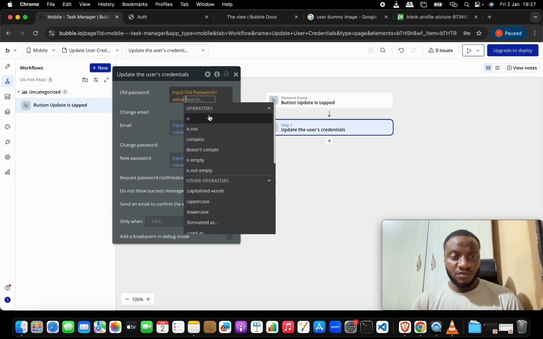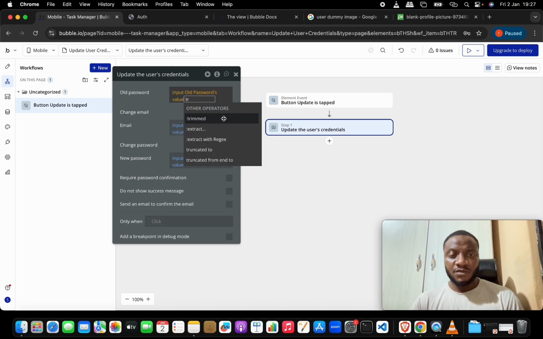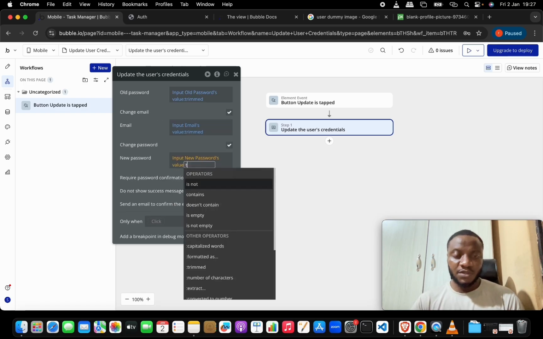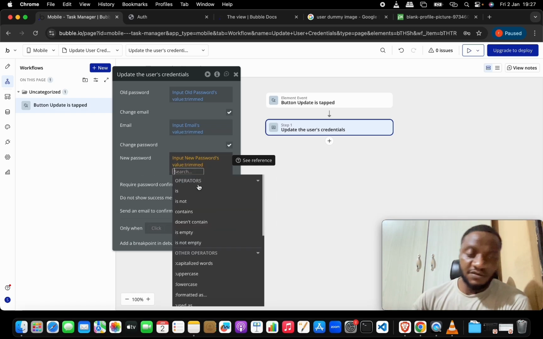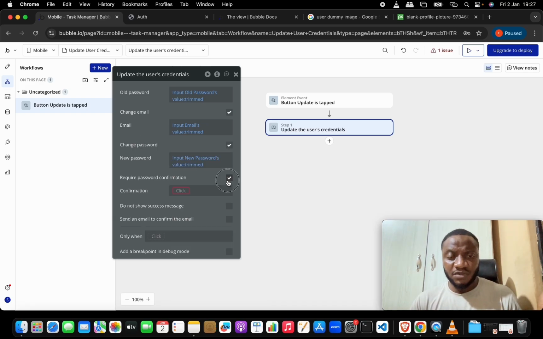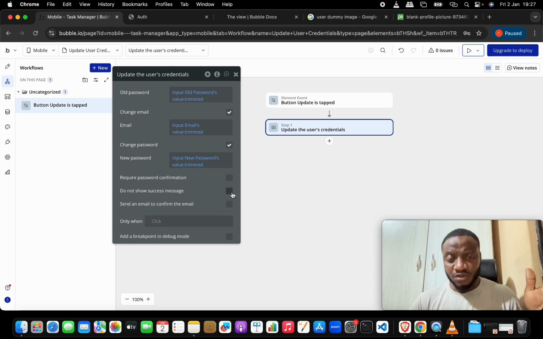And we could choose to trim all these things just to make sure there's no trailing space or something. So this is for best practice for security reasons. All right. Now you could choose to do a require password confirmation. You could choose not to show success message, send email for confirmation.